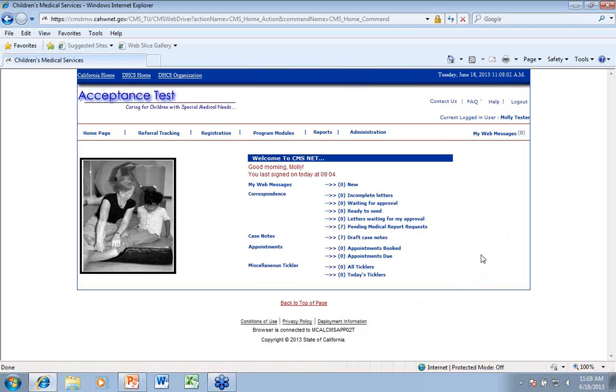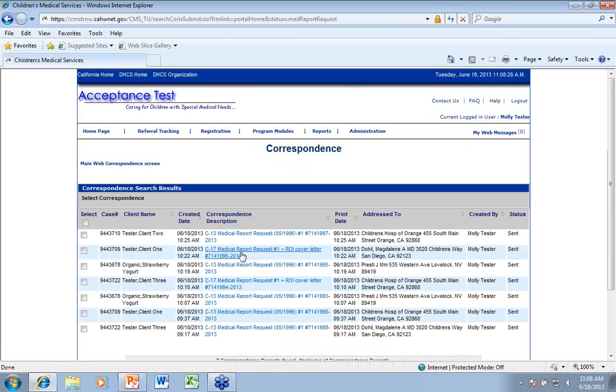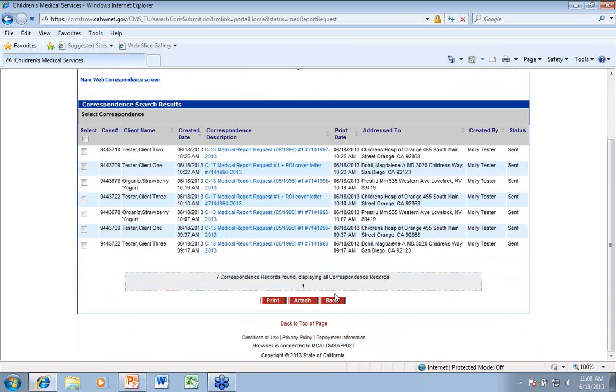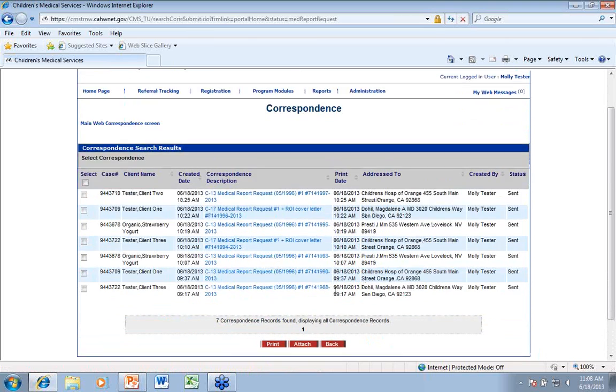The medical report request and the medical report received and history screen has been removed from the legacy. It is now available on the web. As stated in another webinar on how to use the quick link and the search, on the home screen you have the pending medical report request quick link that you can click on to find all your medical report request letters that are still pending.